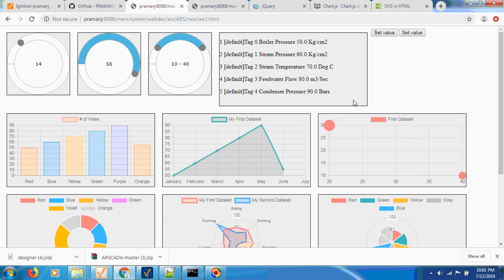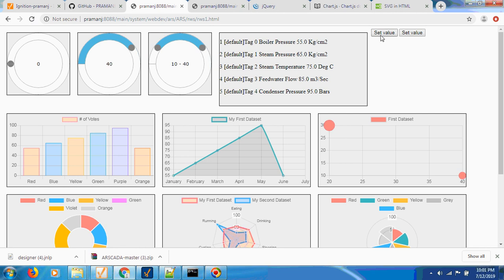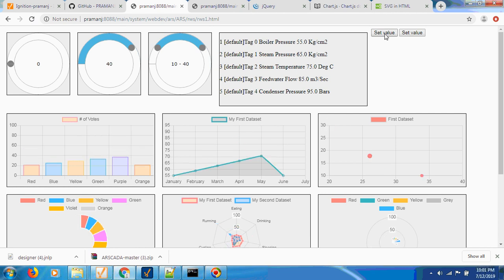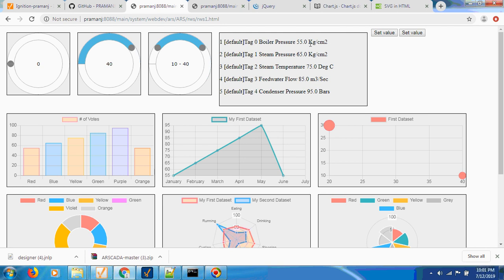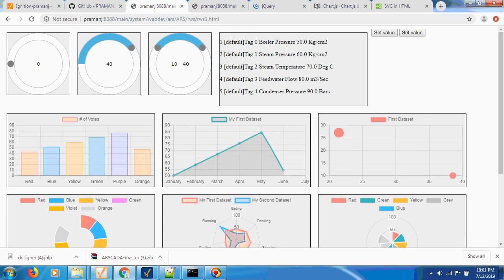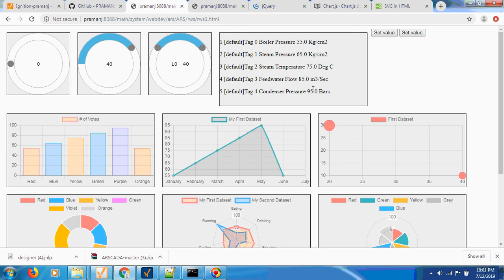So there's a two-way communication possible. For example, if I click this, it'll change some of the parameters on the ignition. If I set to some other value, this button changes these tags to toggles between 50 and 55, 60 and 65. So as you can see, there's a two-way communication possible. The refresh cycle is 5 seconds. So every 5 seconds the screen is updating, fetching data from ignition.